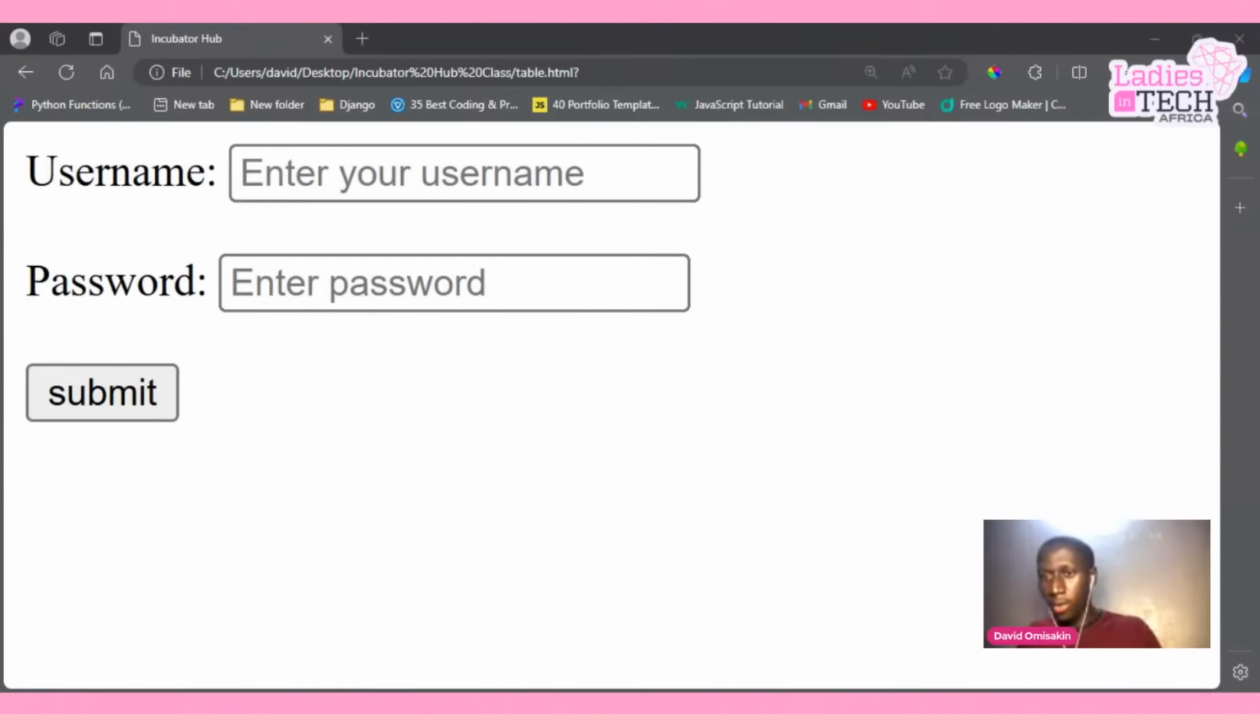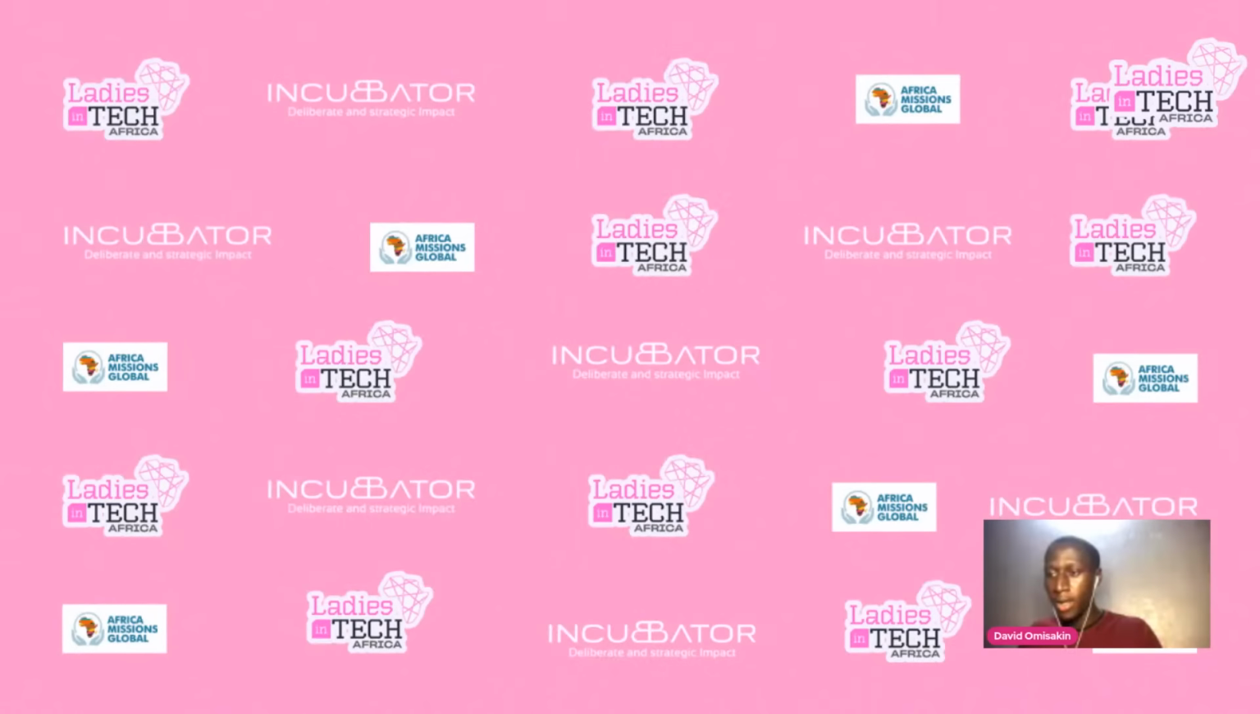Okay, so now let's say I want to have this on my VS Code. I'm going to share my VS Code screen now so you can see what I'm talking about. So I'll stop sharing my screen.